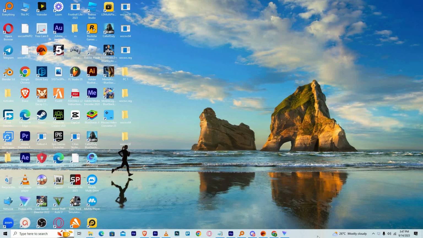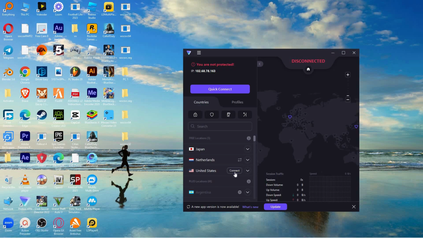First, download and install a VPN app on your computer. Go to your browser and search for a VPN. There are many VPNs out there, whether premium or free. Once you have downloaded a VPN and installed it, just open the VPN app. Next, connect to a server in a country where YouTube is not blocked.